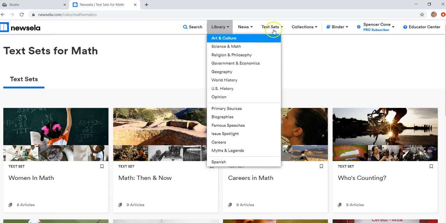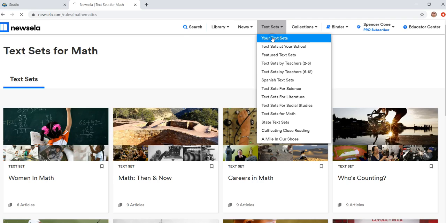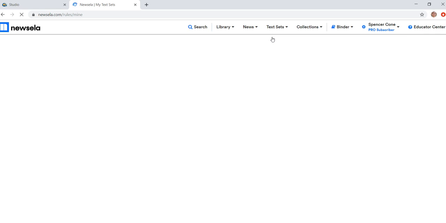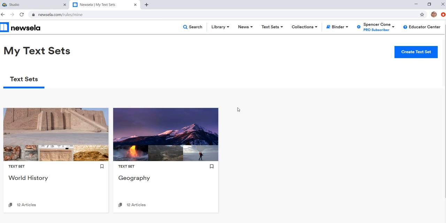If I want to add an article to my text set, I can create my own. So I can make my own text sets, so I can save things for next year. As you can see, I've already made one for my history class and my geography class. So next year when I teach those again, I can come back to them and I've got them all saved there.